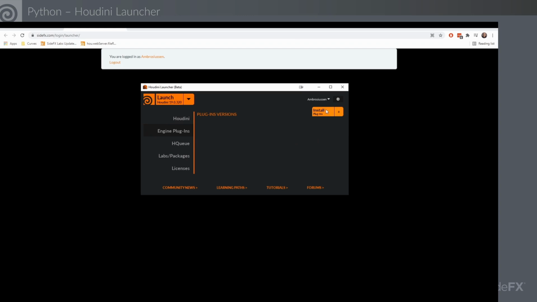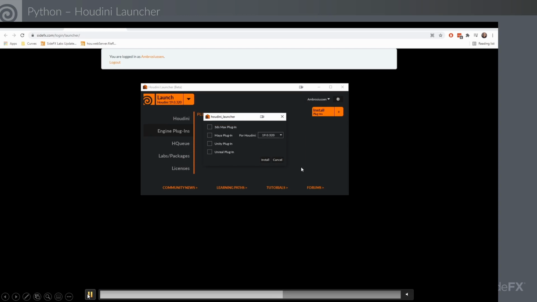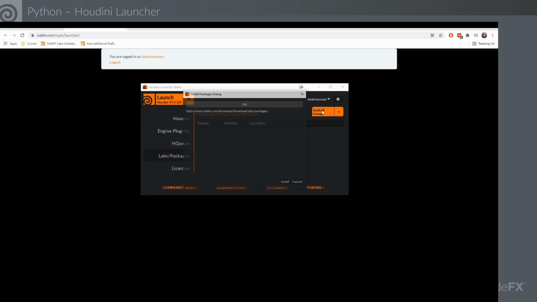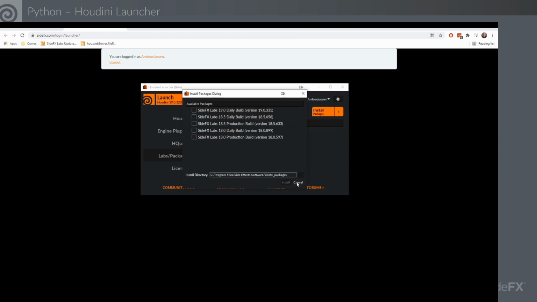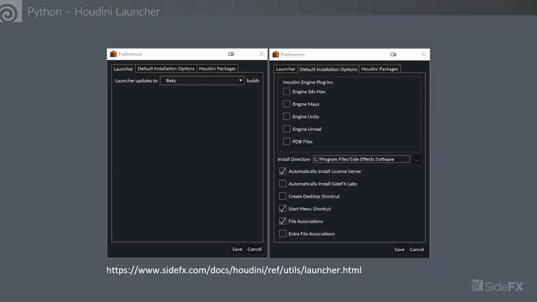You can also, of course, uninstall things. You can install engine plugins. So if, let's say, you want to install the Unreal, Unity, Maya, or 3ds Max plugin, all you really need to do is just go to the engine plugins tab here, select the version that you want to install it for, select which plugins you want to install, and then just hit OK. You can install any of the plugins. So in this case, the only one right there is SideFX Labs, but we'll be adding more in the future. You can also access the license administrator, of course, and a lot more.